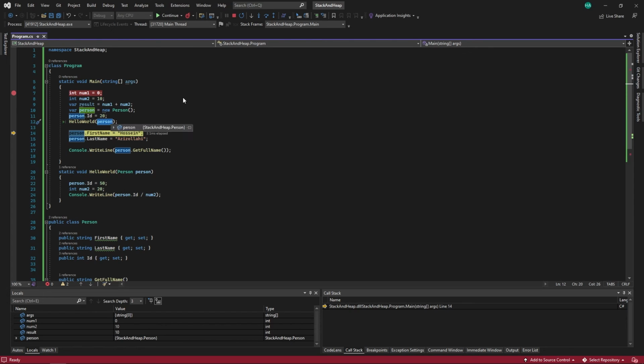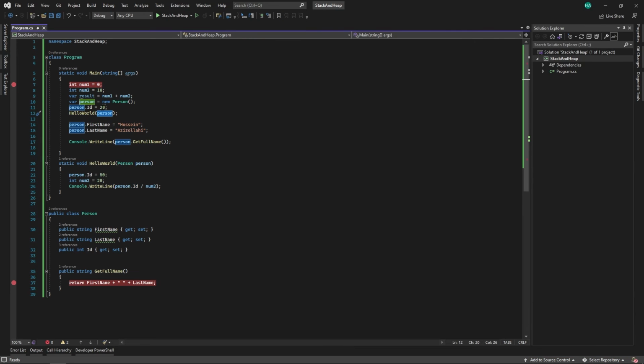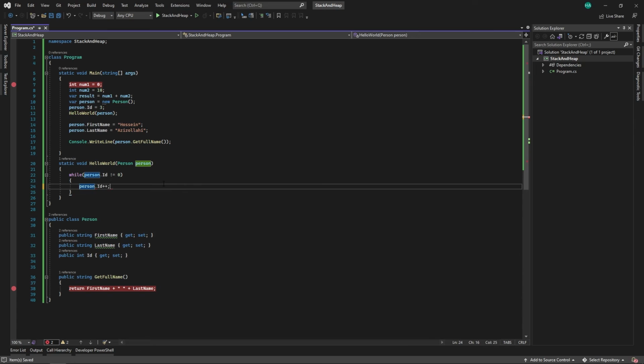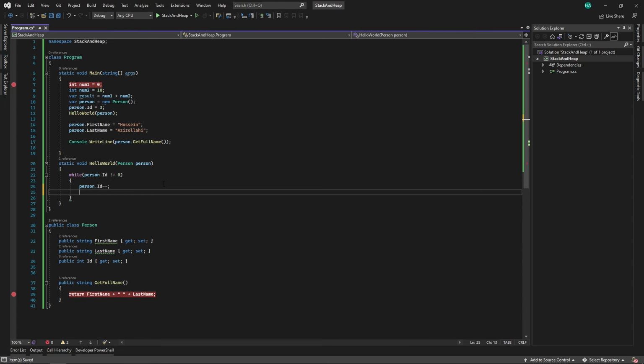Now let's see how recursion works. So in here, I like to say that ID is 3. In here, I'm gonna say while the person.id isn't 0, do this: person.id minus minus, and then we say hello world. Call this one again. You see, we are calling the same function inside of that function. So let's see how it works.